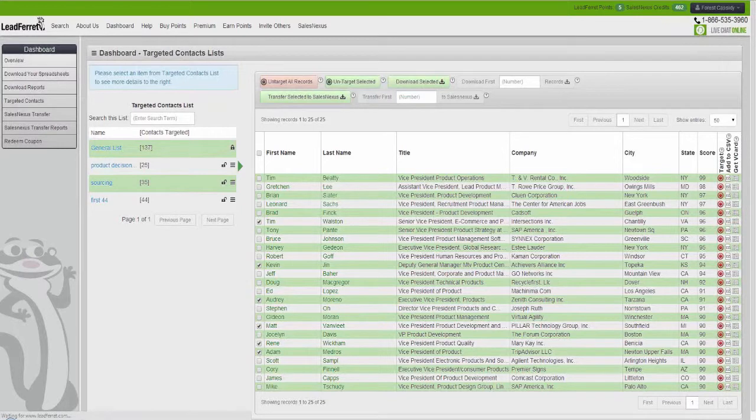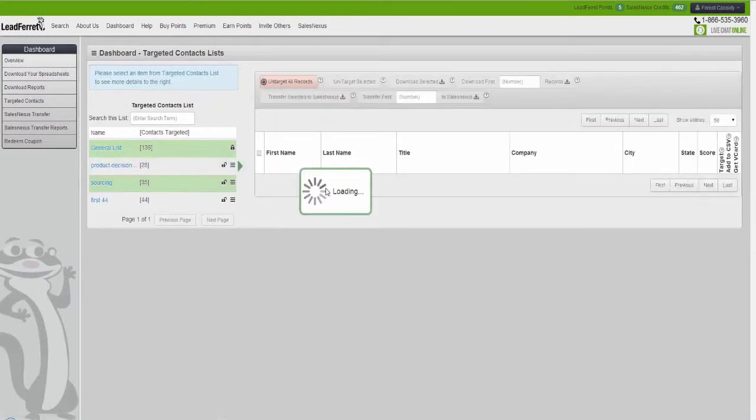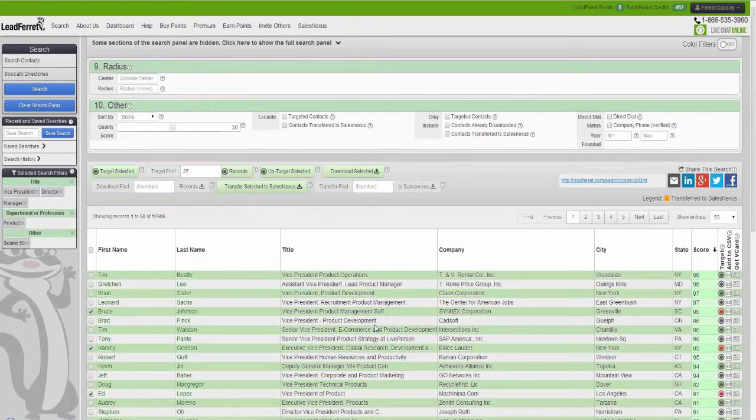Now you can see when I load this page, you can see, when this page reloads, you'll see that the number of records on that list has gone down, or should. So yeah, those should be removed from that list. So that's essentially how you can manage and move records in and out of your target contact lists.